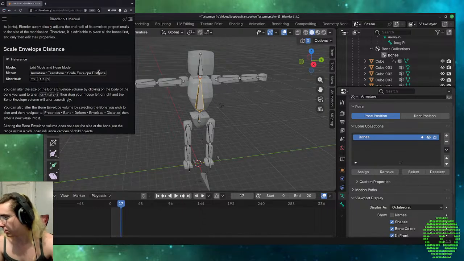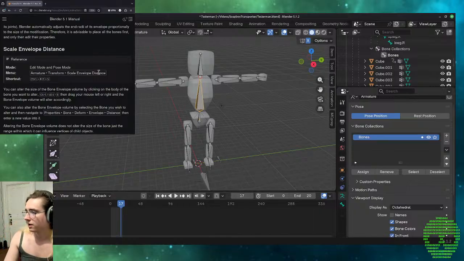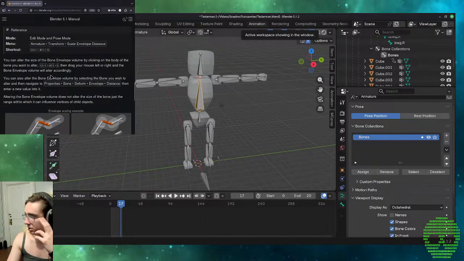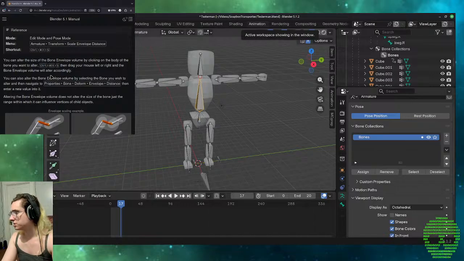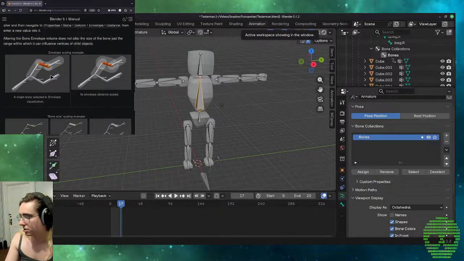You can also alter the bone envelope volume by selecting the bone you wish to alter and then navigating to Properties, Bone, Deform, Envelope Distance, then entering a new value into it. Altering the bone envelope volume does not alter the size of the bone, just the range within which it can influence the vertices of child objects.